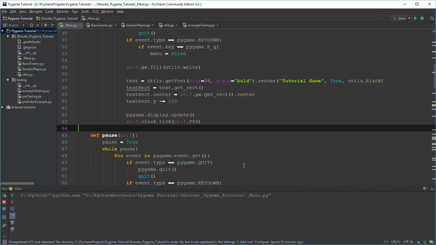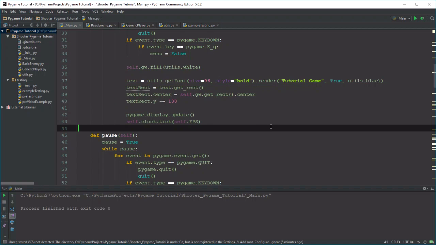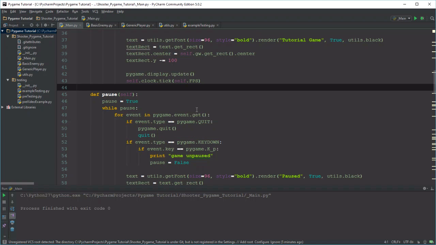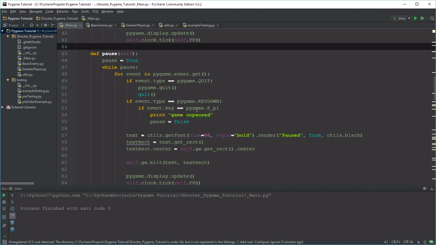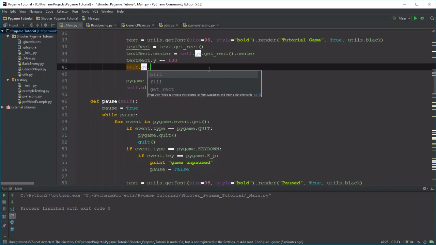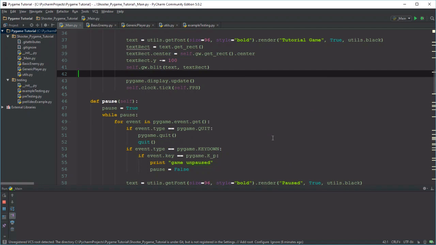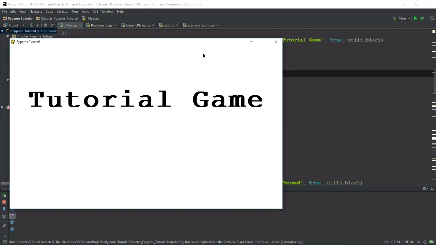So now if we run this, we should be able to see nothing. That's awkward. Oh, it's because we're not even blitting it, are we? Yeah, we're not blitting this text at all. So self.gamewindow.blit text at textrect. And now that we're blitting it, it should all work. There we go, tutorial game.